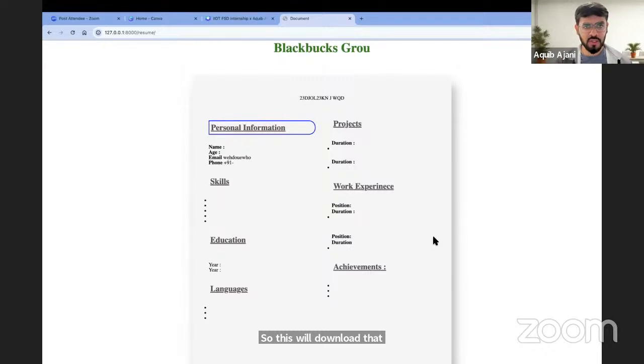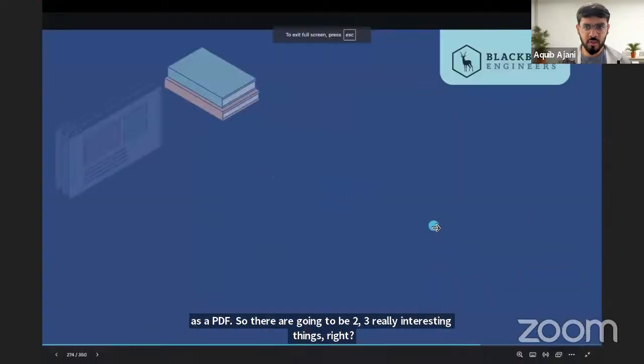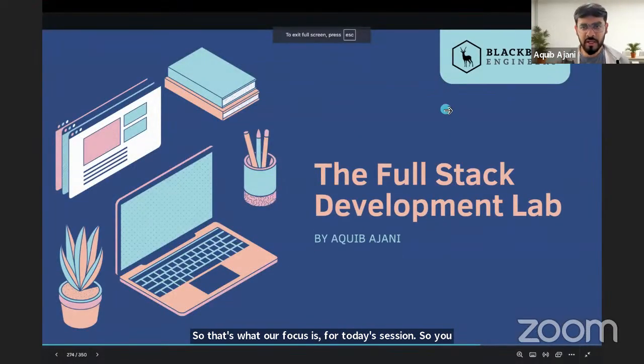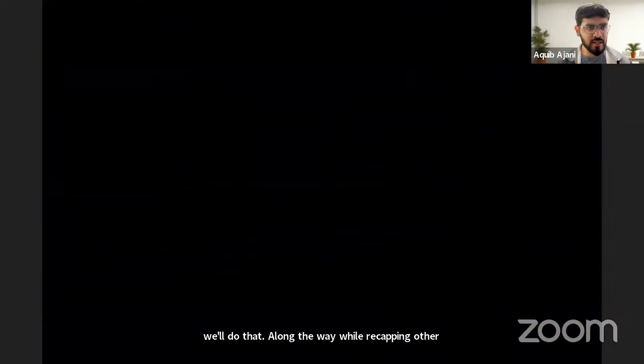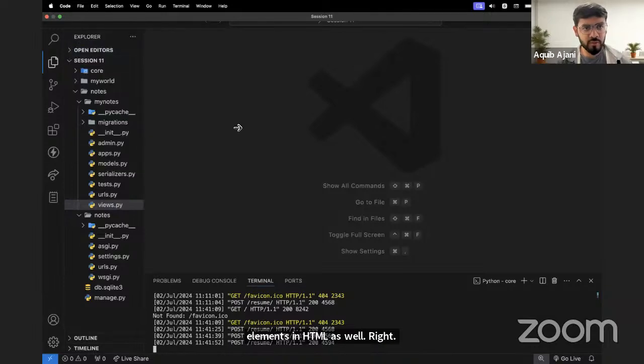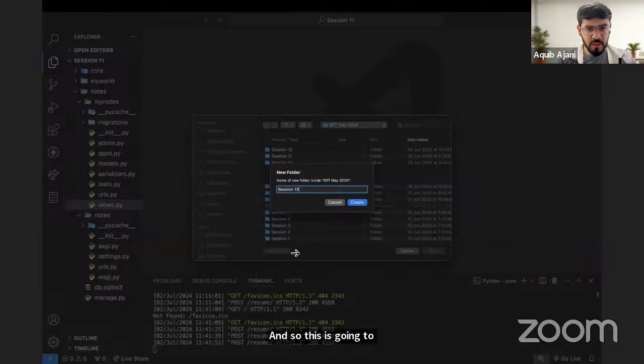So there are going to be 2, 3 really interesting things, right? So that's what our focus is for today's session. So again, we'll focus more on integrating HTML, CSS. We'll focus more on HTML forms. We did not cover them in a lot of detail earlier, so we'll do that along the way while recapping other elements in HTML as well, right? So yes, let's go ahead and get started with this. I'm going to open a new folder, and so this is going to be session 15.